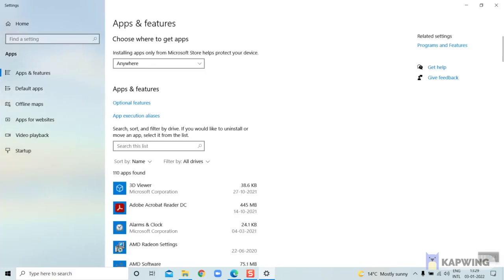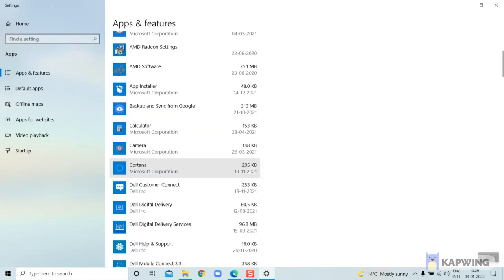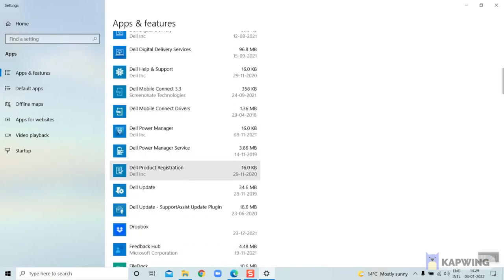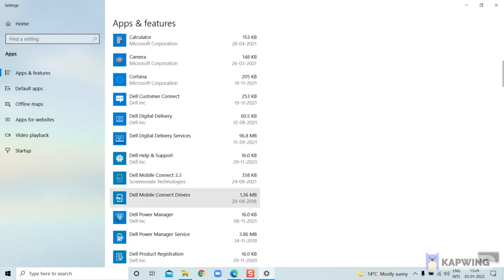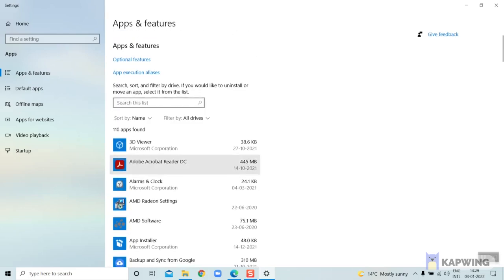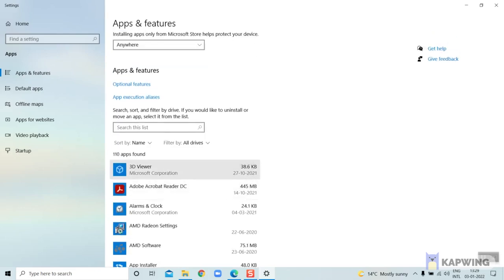If we look down just a little bit on the list, you will see all the different apps that you have installed on your computer. Over on the right hand side, you can see how much space the apps consume, and you can also see when you installed the apps.